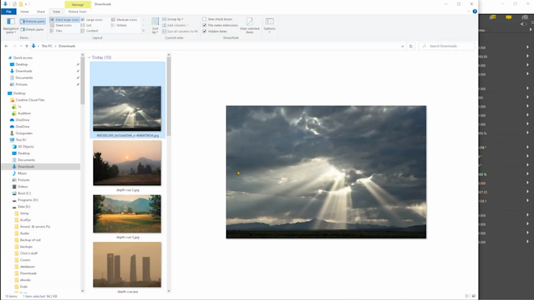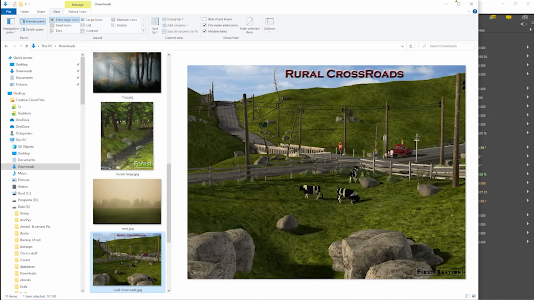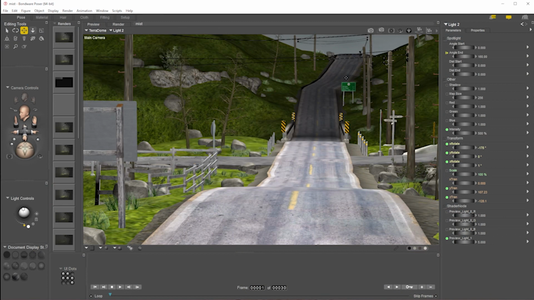Let me just quickly show you, this is the advert page for Forest, and this is the advert page for Rural Crossroads. So in this scene, I want it to be misty. So what I've got is a light way back behind the camera with a widespread cone here, a wide end angle, so it illuminates the whole scene. Then I've got another light up here just to light the fog up so as it's whiter. But here's the important thing in this scene.